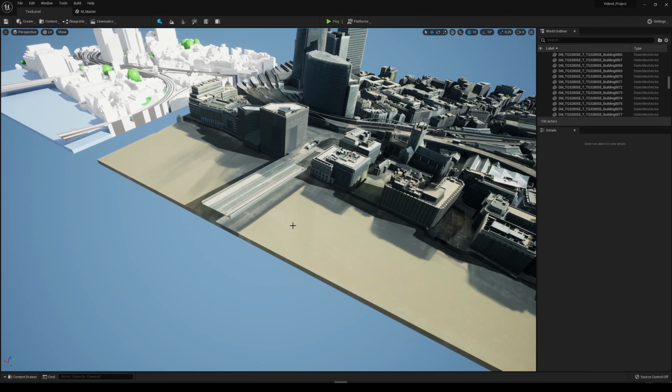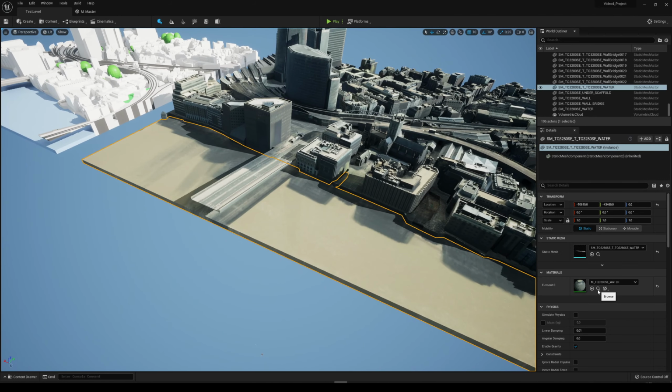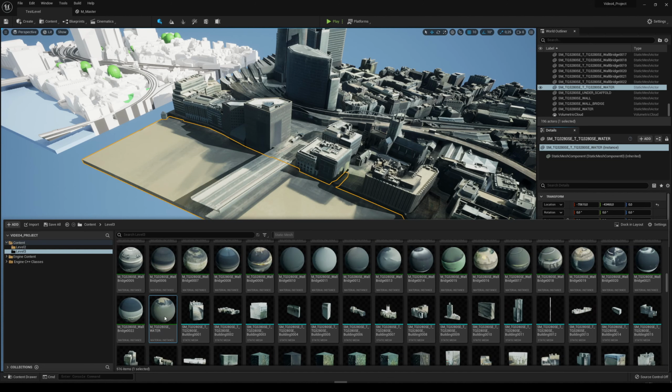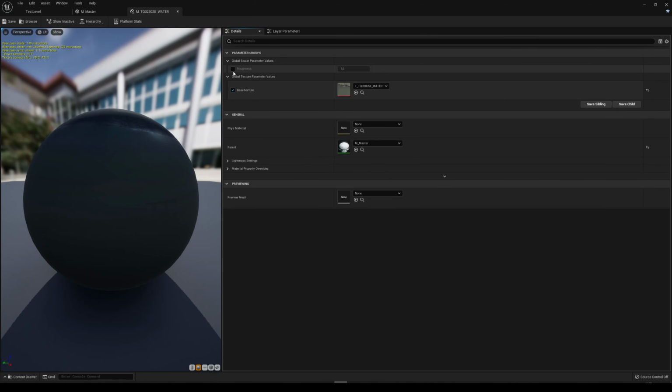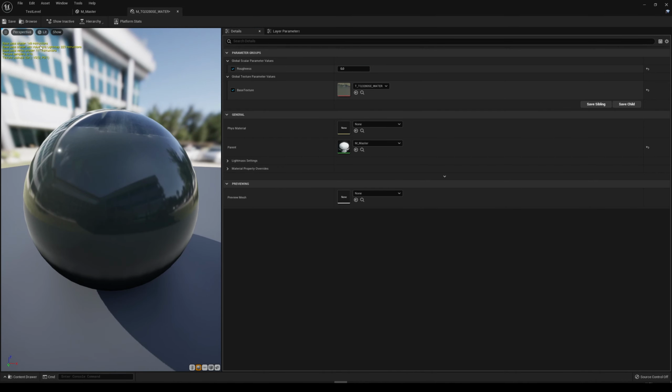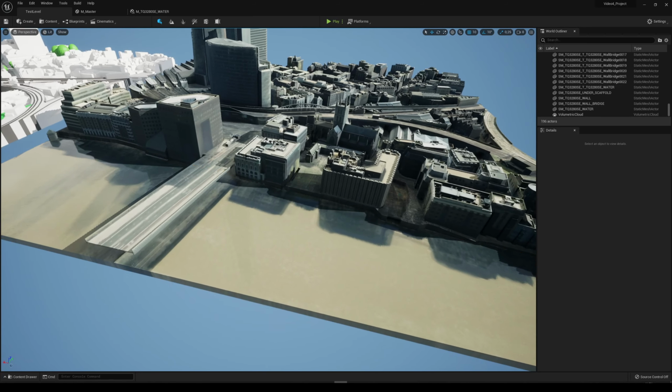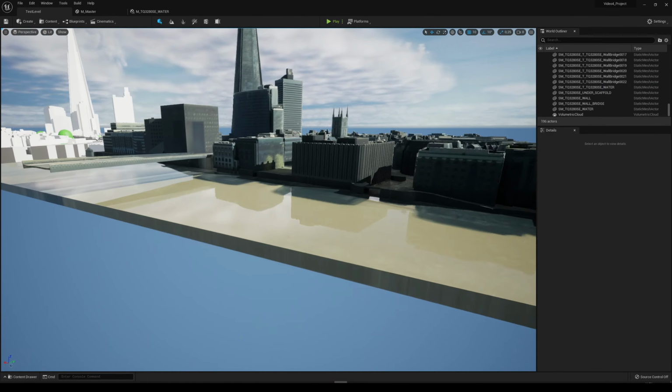But I just want to go into our water here, find that material instance, open it up, and I just want to make the roughness 0. And that reason is so we can get a little better reflections on the water. As you can see, we can now see our buildings reflected on it.